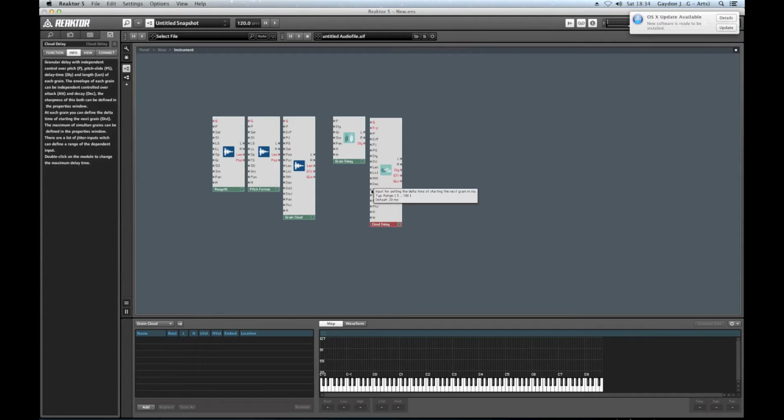As the distance or delay time between each grain can be controlled independently from grain length, many grains can be overlapped and played at once, and conversely, one can create long gaps between each grain. Grain delay is rather self-explanatory in terms of its parameters, so you guys can have a play with that yourself if you want.